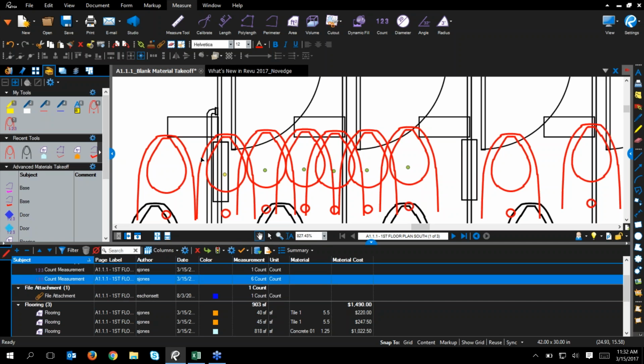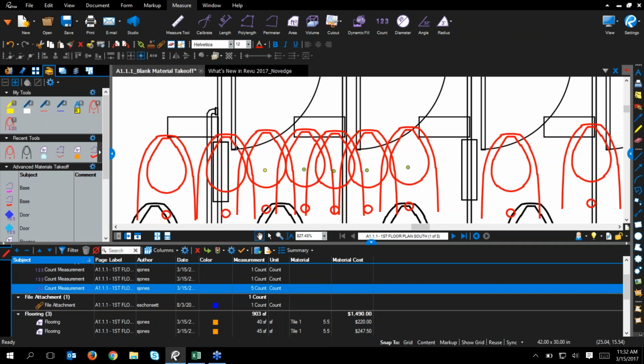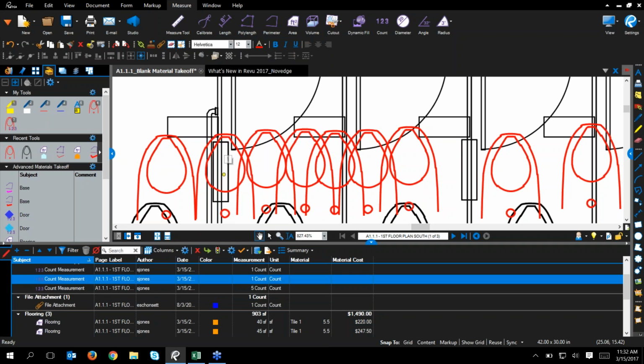So I can continue doing that if I have other ones that I need to split off right there. So this is really handy because before you had to essentially redo these counts. There's no way to split them before. So this is going to make your life a lot easier.